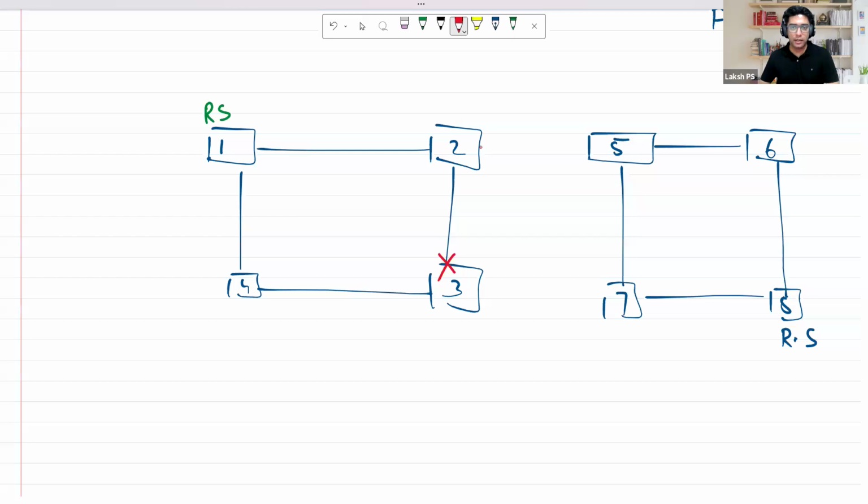And I enabled port fast over here. Okay. I enabled port fast over here. Okay. And we are human. Obviously, we are human, and we may make mistakes. And because of that mistake, I connected a switch over here.